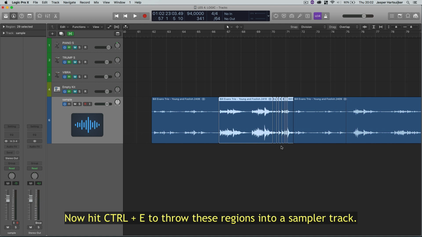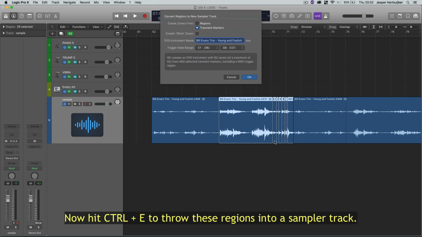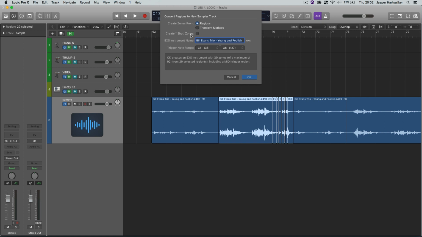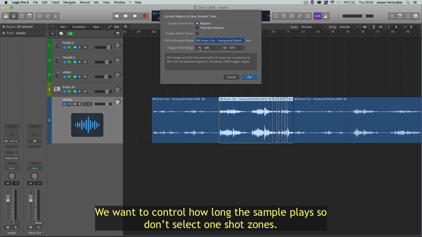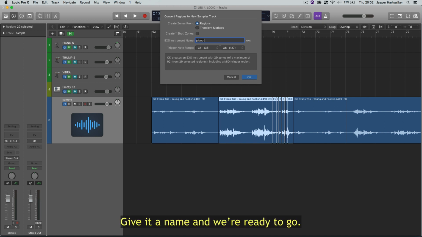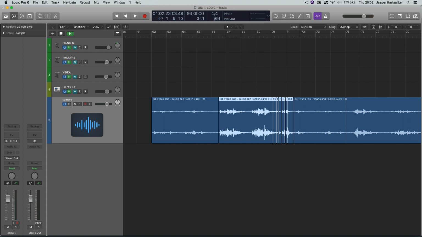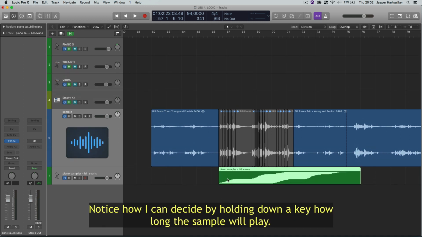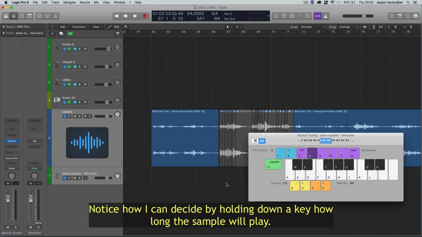Now hit Ctrl and E to throw these regions into a sampler track. Because we're using regions, make sure you select regions instead of transient. We want to control how long the sample plays, so don't select one-shot zones. Give it a name and we're ready to go. Notice how I can decide by holding down a key how long the sample will play.